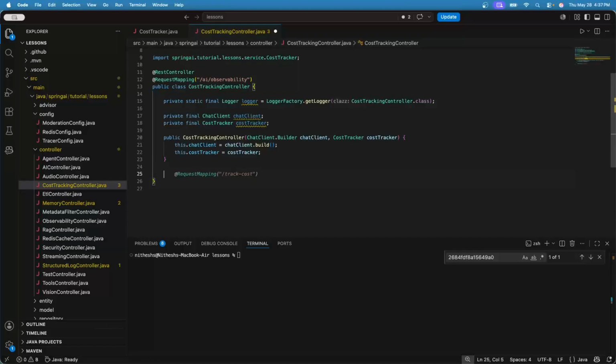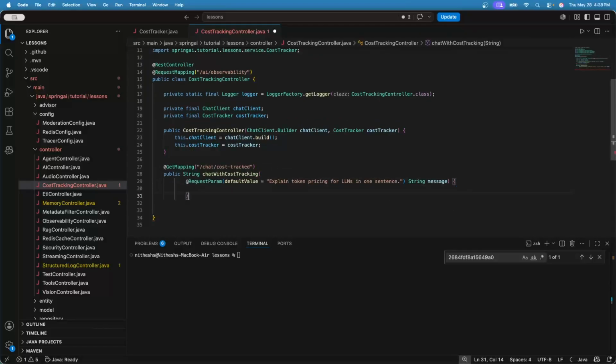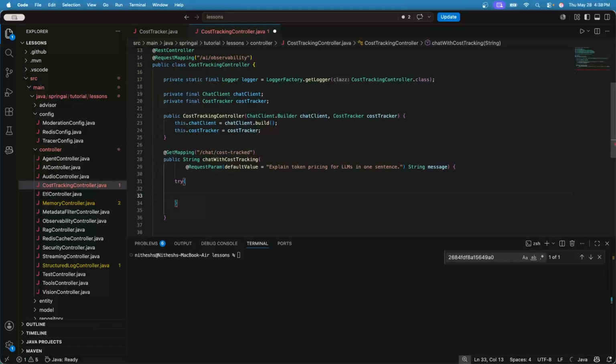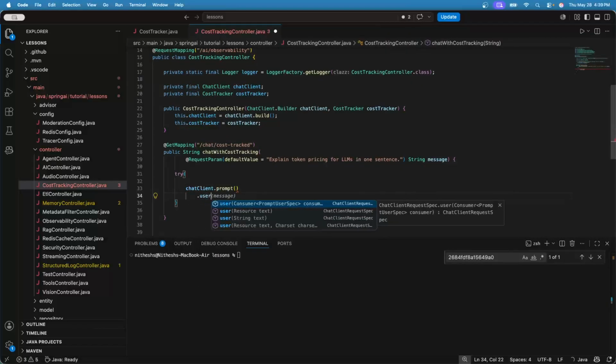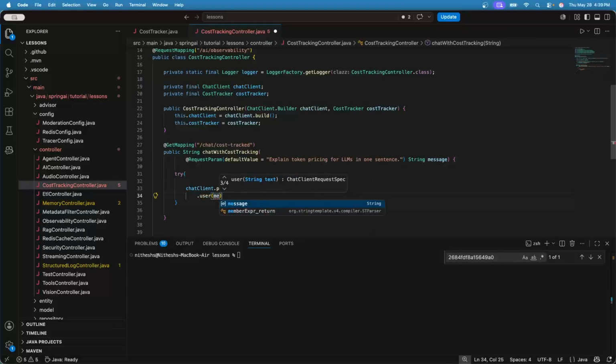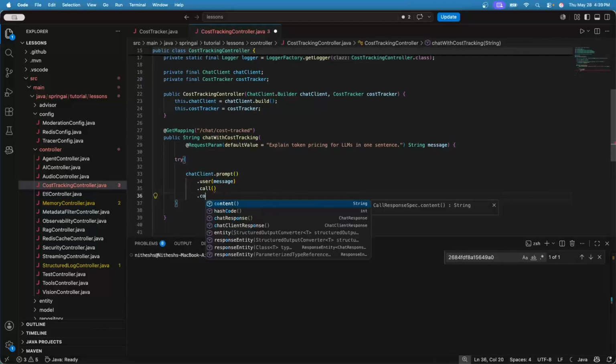Now let me define the get mapping. I have named it chat cost tracked. I'll take a string parameter here. I have named it message, and also a default value. Now within the try block, I will call the chat client. I'll use chatClient.prompt.user. I'll pass the message, then call, then content.